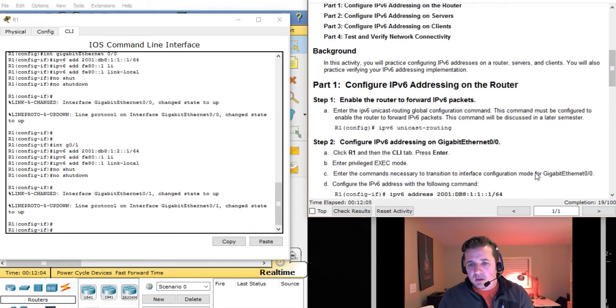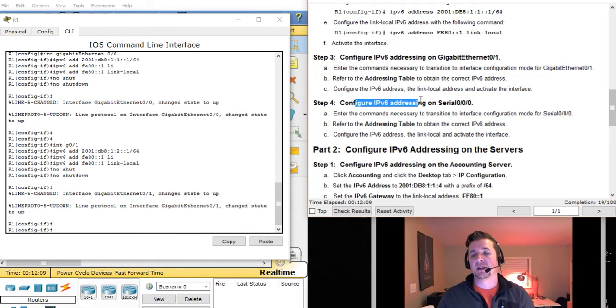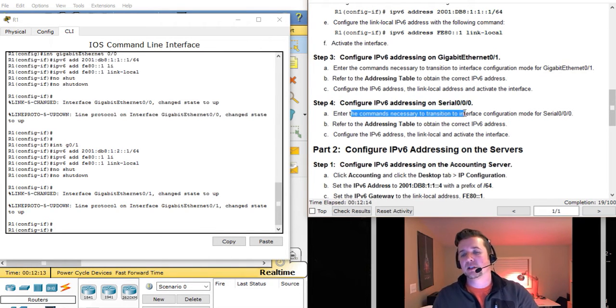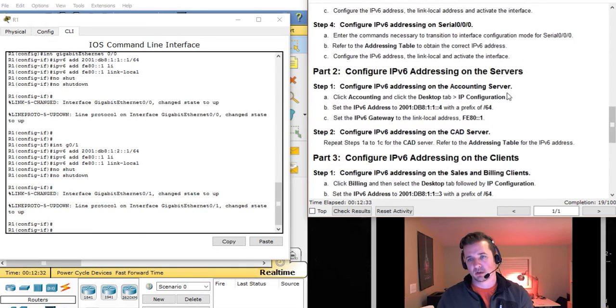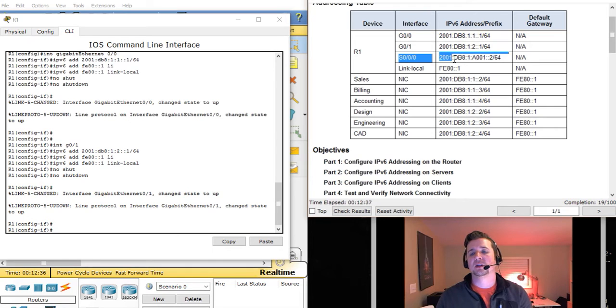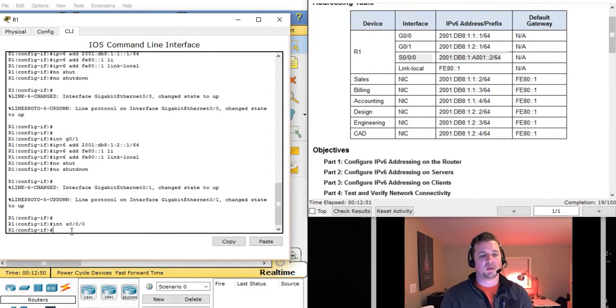From here, we go down to step 4. Configure the IP address on serial interface 0/0/0. Enter the command necessary to transition from interface to interface, serial 0/0/0. Refer to the addressing table to obtain the correct IPv6 address, configure the IPv6 address, the link local, and activate the interface. So we'll scroll back up to the top and look at our serial interface 0/0/0, and there is our address for that. We'll jump directly into that interface by typing int s0/0/0. There we go, and then we're in. Type ipv6 address. The address is 2001:DB8::A001:2/64. There we go.